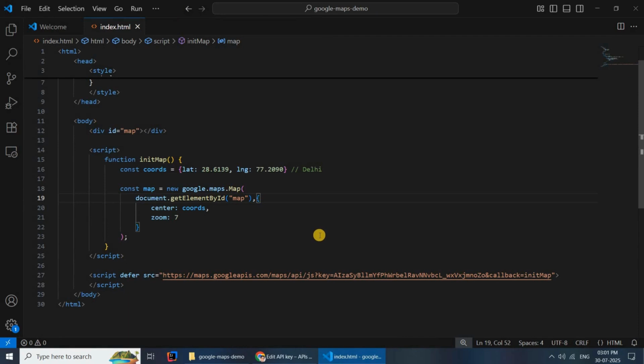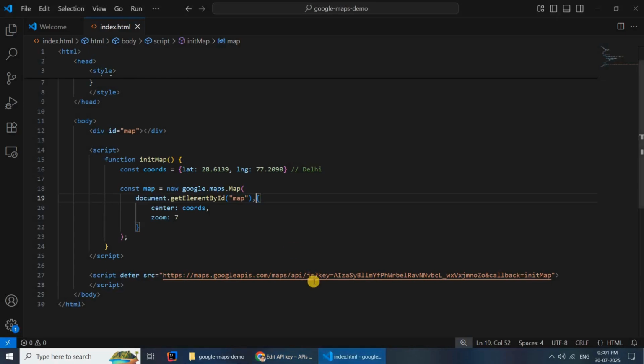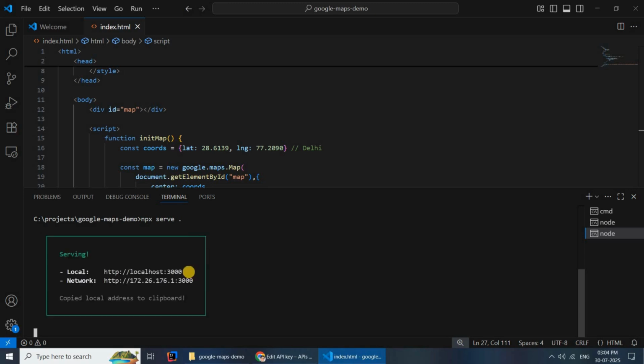Now to test this, we need to run a local server. We cannot directly open the HTML file because, you remember, we added restrictions here so that it can only be opened from localhost. So we need to run a server. If you don't have Node installed, go to nodejs.org and install Node.js. Once you have Node installed, you can run npx serve. This will serve the current folder as a web server.